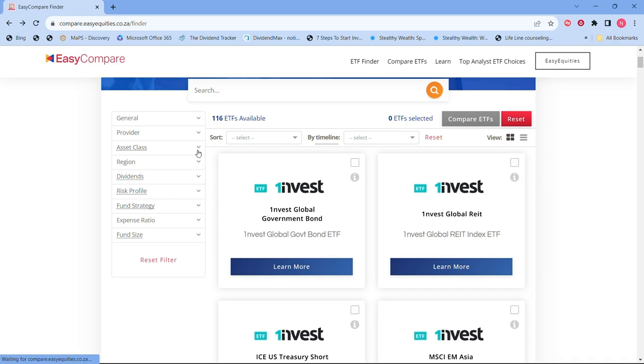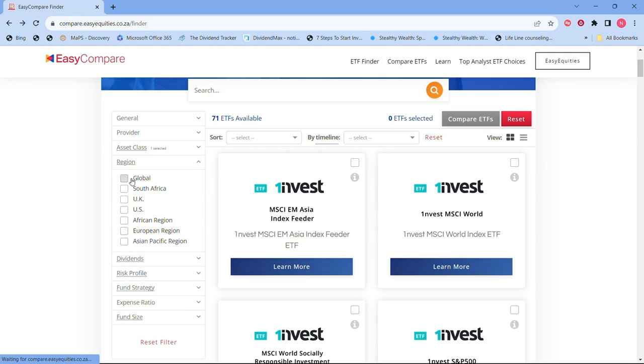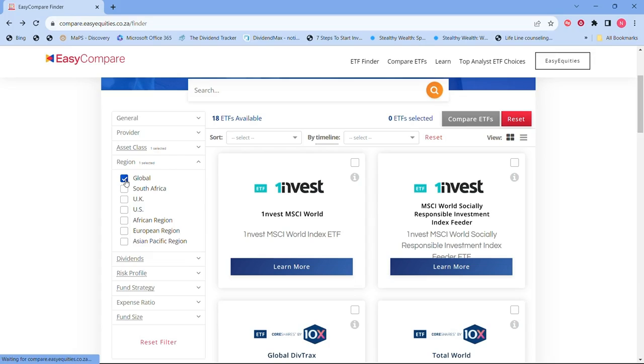So here under asset class, we're going to choose equity. Equity means shares. And then under region, we're going to choose global because we are looking for ETFs from all over the world, not just one particular place. And you can see it's already cut us down to 18 ETFs available.